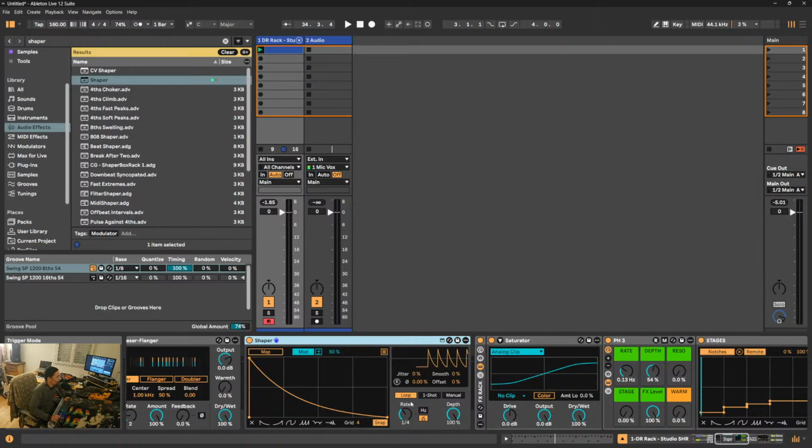Okay, the Shaper normally is something where you draw a curve, and this curve will be automated, and you can have different rate for that curve and a different depth, okay? Sync and not sync. But this can be used as a manual device, okay? And in manual, as you see, this knob will draw the whole curve by moving a knob.